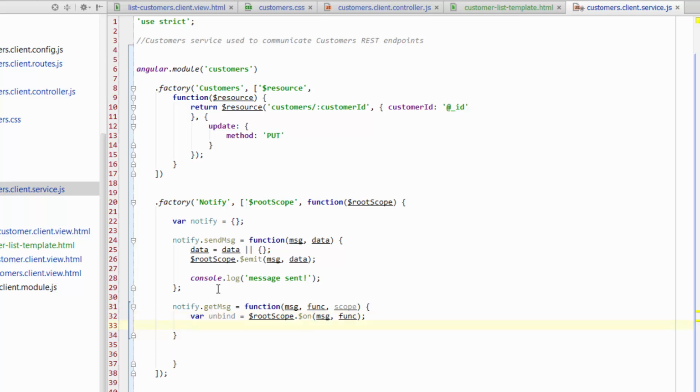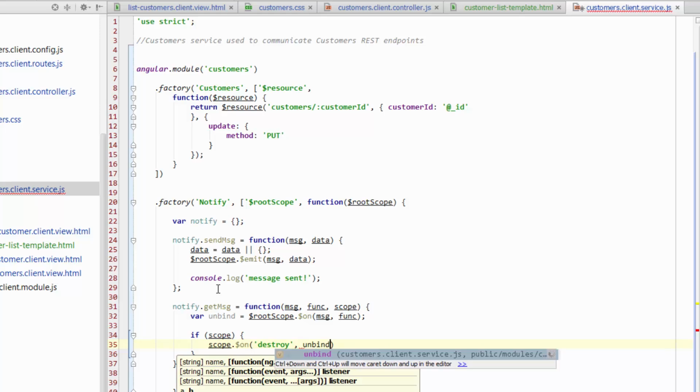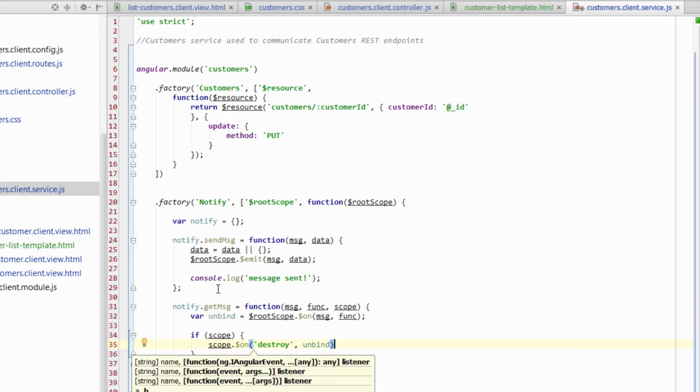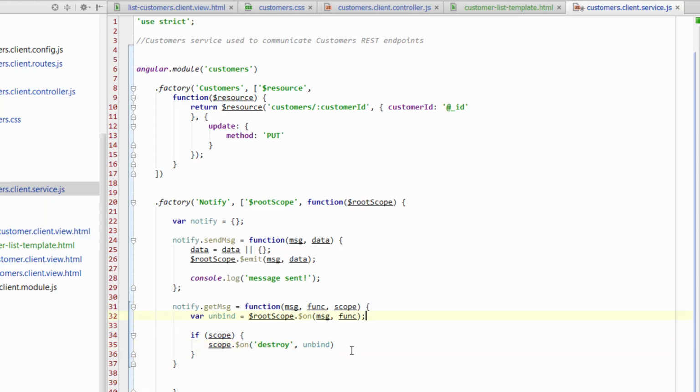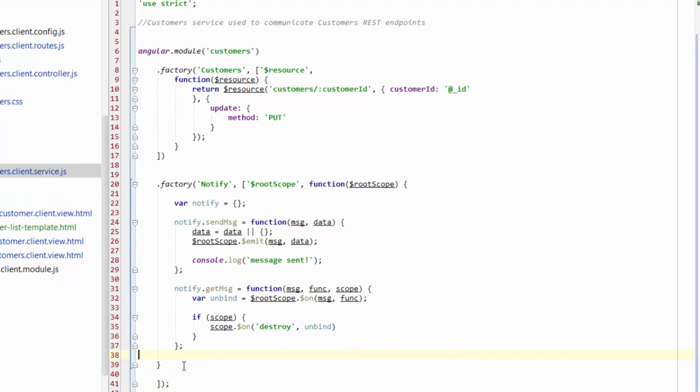Okay, so if scope, so if there's some scope passed through, we're going to scope on and just do a destroy. Destroy and unbind. So just clean it up at the end. And let's have a quick look through here. Just close off that to give me some formatting. Right, okay, cool. So that's good.